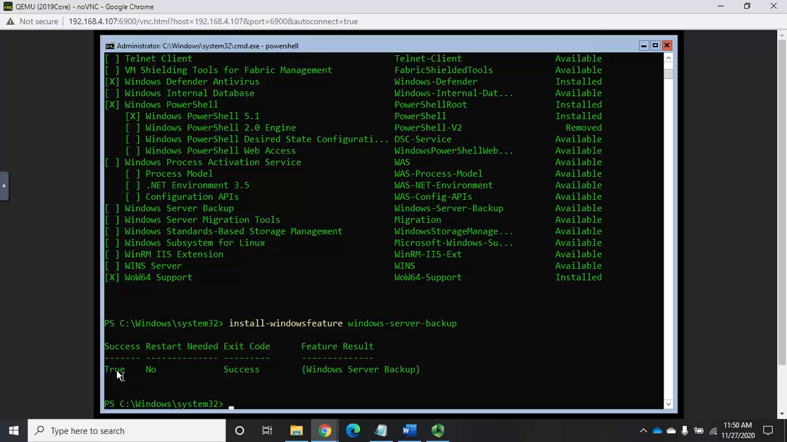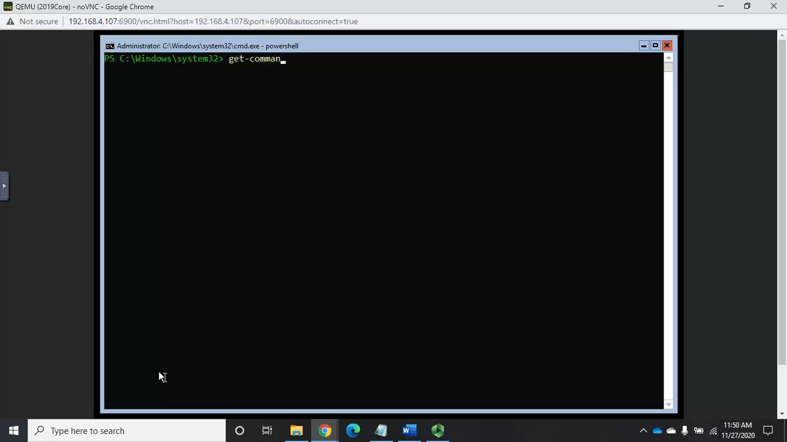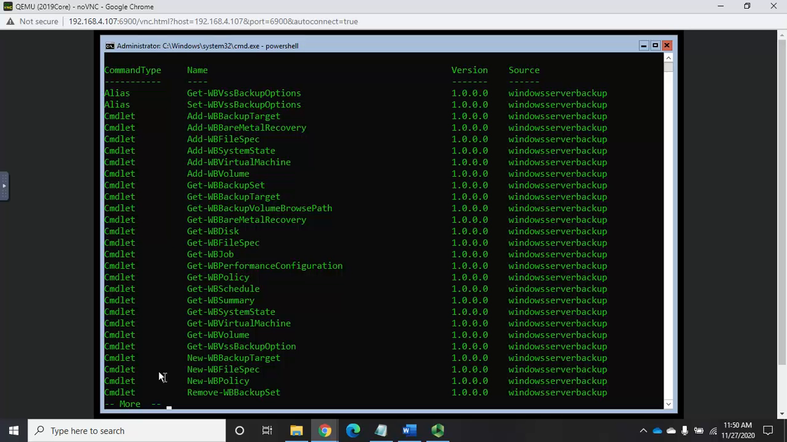All right, so this installed our Windows Server Backup. You'll see it's all installed successfully. We don't have to restart. So now let's look at some commands for it. So we're going to do Get-Command -Module WindowsServerBackup. And for this one, we don't have to use the dashes in it. Let me go ahead and pipe that through more. All right, here are all of our cmdlets and aliases and everything else for Windows Server Backup. Everything within that Windows Server Backup that we just installed.